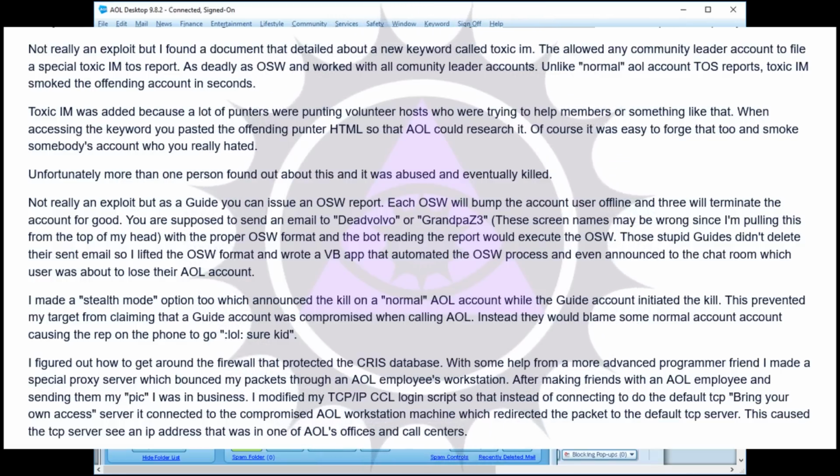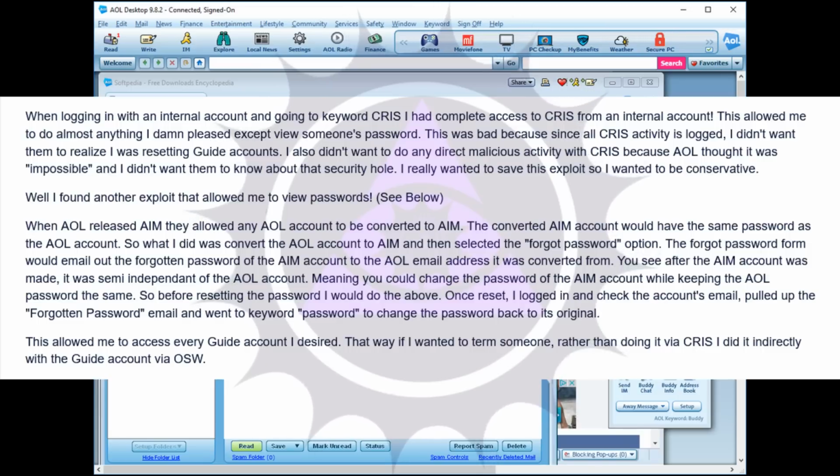I modified my TCP IPCCL login script so that instead of connecting to the default TCP bring your own access server, it connected to the compromised AOL workstation machine, which redirected the packet to the default TCP server. This caused the TCP server to see an IP address that was in one of AOL's offices and call centers. When logging in with an internal account and going to keyword CRIS, I had complete access to CRIS from an internal account. This allowed me to do almost anything I damn pleased except view someone's password.